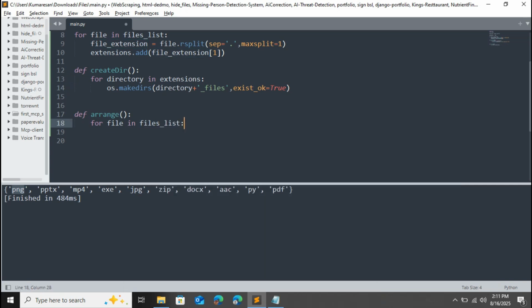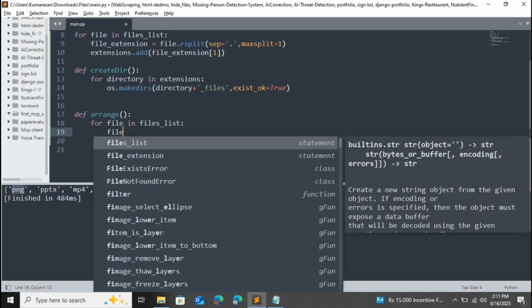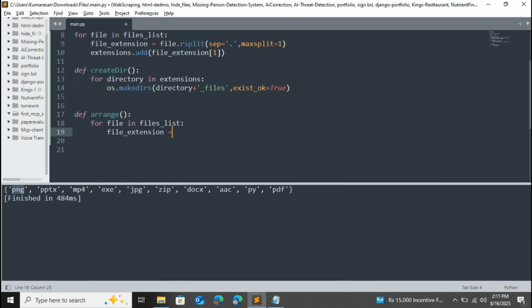We have to get the file extension. So file extension equals file dot, again I'm going to use rsplit, and we're going to separate it by full stop, that is the dot, and I'm going to separate it max one time. I have to split it one time only. Now we got the file extension, right?